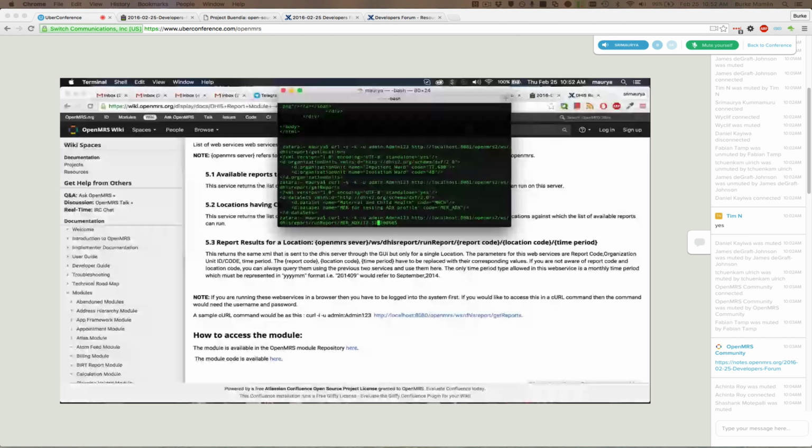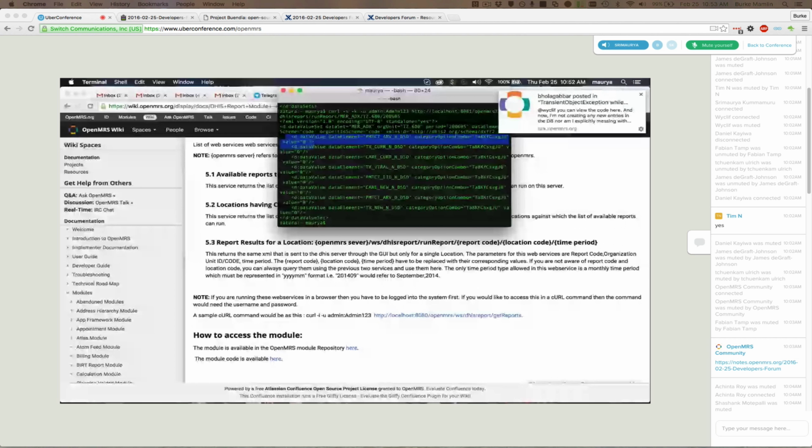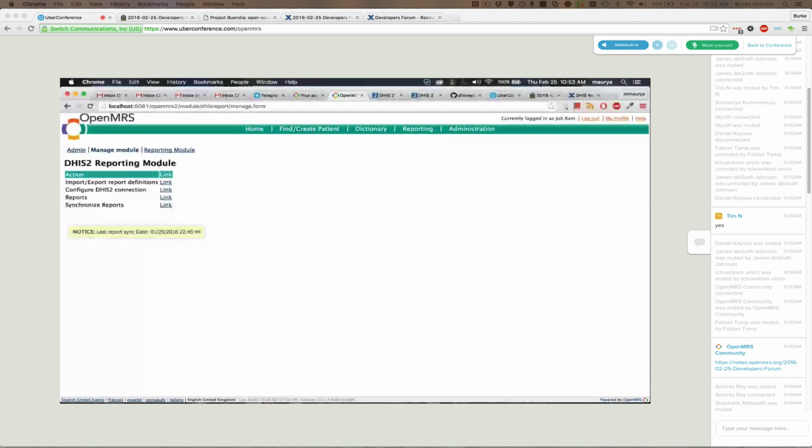by giving the organization unit and the date. So this is the output generated that can be sent through a curl command or can be sent through the module. I'm unable to show that right now because we are working on another part of it that I'll talk about in a bit.